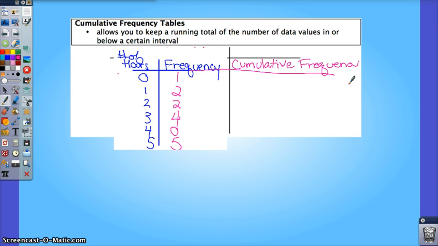What you do in a cumulative frequency table is you keep a running total of all the number of data values in or below each interval. So for instance, all the students who answered 0 or less hours would be 1. Then this next number right here is going to come from all the students who answered 0 to 1 hour. So it would be this answer plus this one, so it would be 3. Then the cumulative frequency at the level of 2 hours would be all the students who answered 0, 1, or 2 hours. So you can keep adding all of these up.